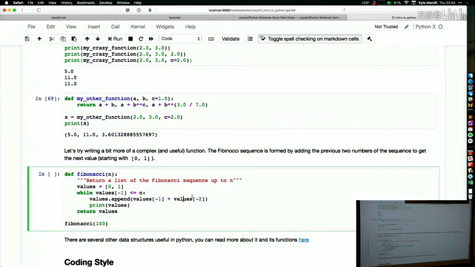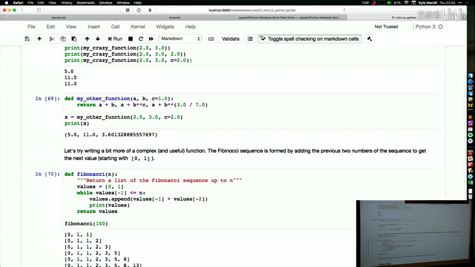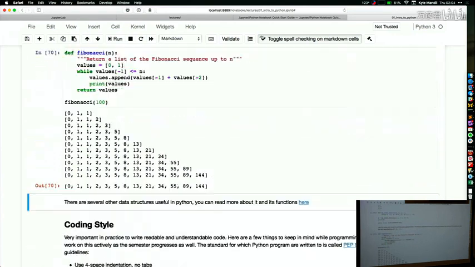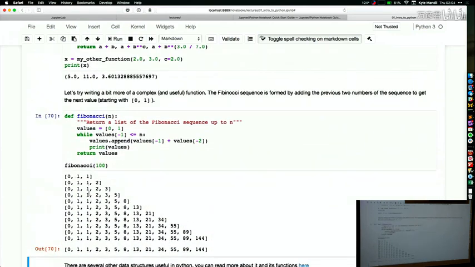Okay, so here's a little bit more of a complicated function, the Fibonacci function. It's going to basically tell me what the Fibonacci sequence is. So here we go. Here it's actually writing it back out. Fibonacci, if you recall, starts with 0 and 1, or 1, 1, and you add the previous two numbers to get the new number. So 0 plus 1 is equal to 1. 1 plus 1 is equal to 2. 1 plus 2 is equal to 3. 2 plus 3 is equal to 5, and so on and so forth.